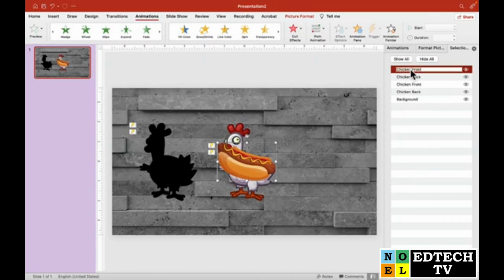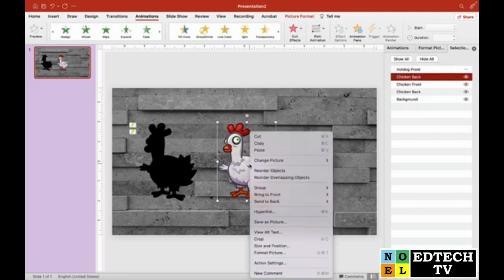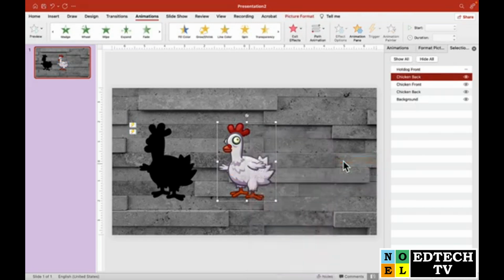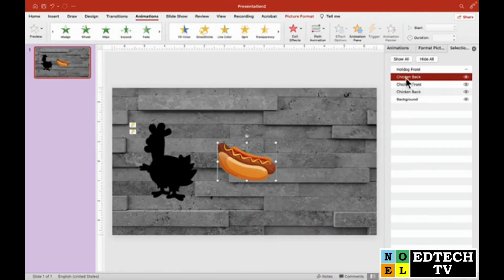and we'll give it a name. We'll call it hot dog front. So that's all you have to do. And we also have to change the back image. So click on the back image here, choose change picture from a file, and insert your own picture. Again, the hot dog, and that's all you have to do. And now give it a name.